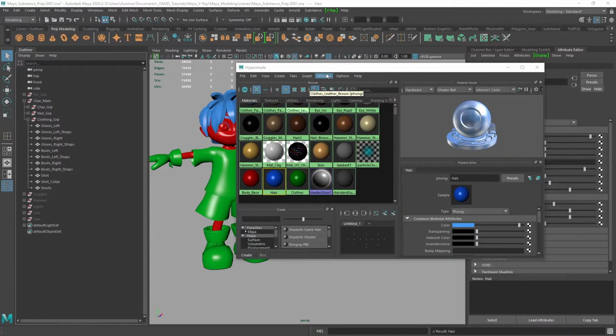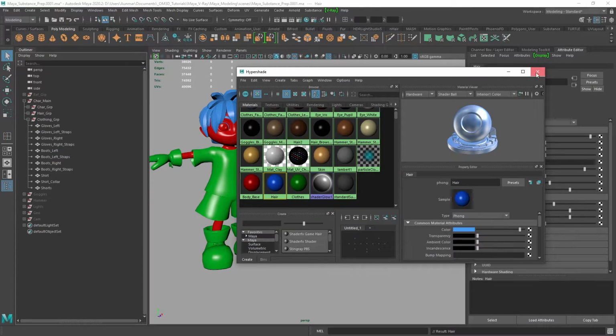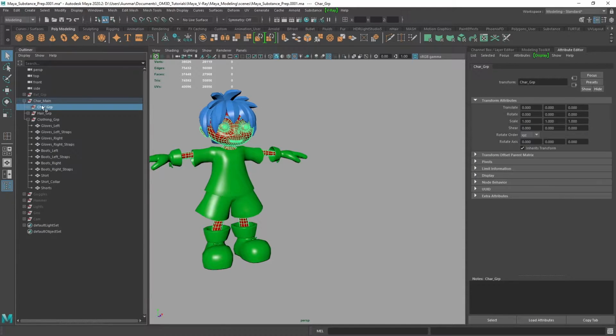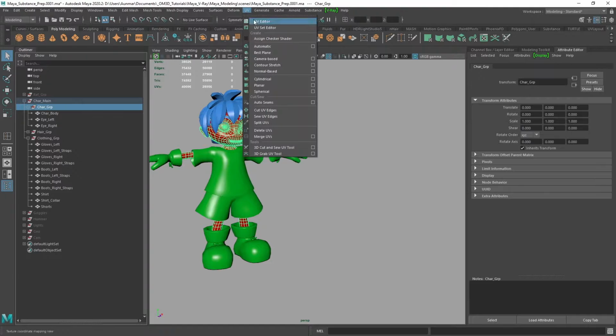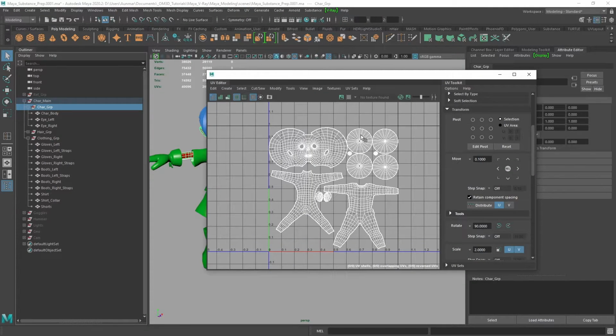Okay, with all of our materials assigned, the last thing that you want to do is just do a final check on your UVs. So if I open up my UV, go to UV editor and check, I see that everything's looking good.